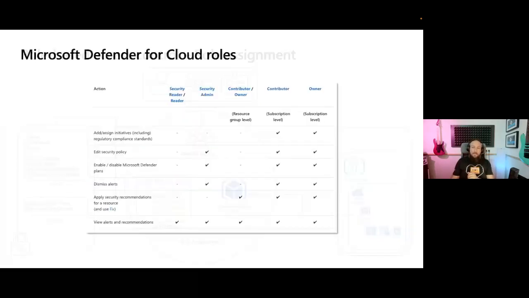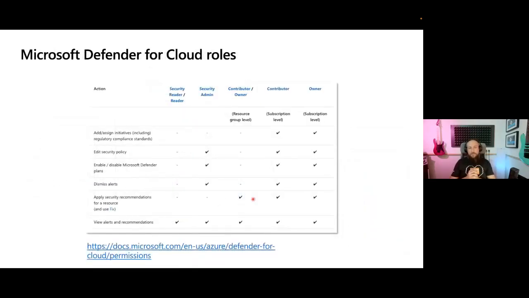And Defender for Cloud has some roles that you should be aware of. We have the security reader that is allowed to view alerts and recommendations based on the scope that they're granted access rights to. So if they have access on a management group, they see security alerts, security recommendations, secure score information for all subscriptions, for all resources within that particular management group.